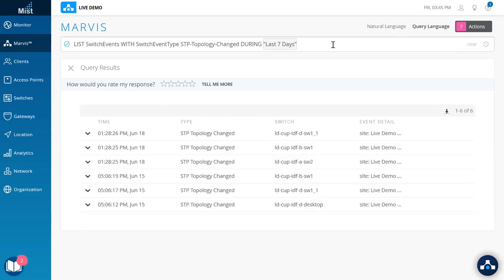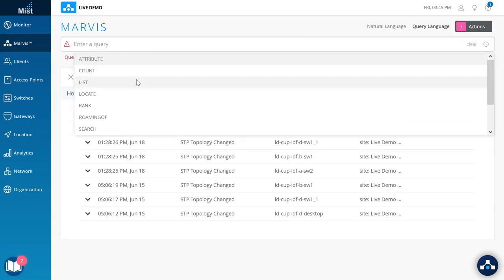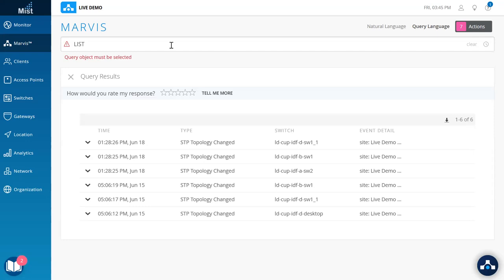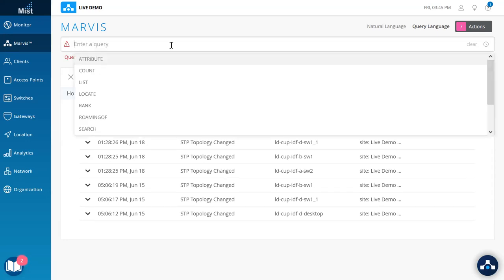This is one such way you can use query language. Again, we went through the list query, looking at the client's access point switches for different event types. I highly recommend you go through the other list query options and see what all may be of use to you further. Additionally, there are other query options as well, such as listing the count of certain entities, ranking them.